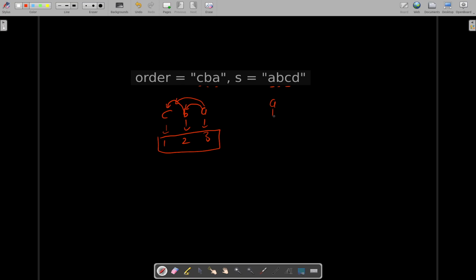But here in s it is not the same case. a is appearing before b and c, and b is appearing before c. Okay, here the case is not the same. So what you have to do is, for all the characters in s that are already there in order, their relative ordering should be the same.